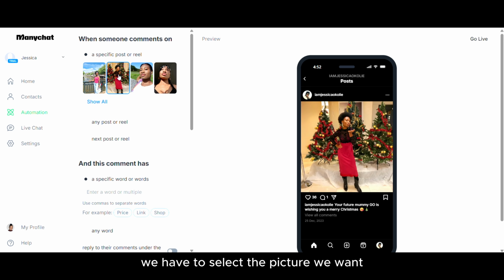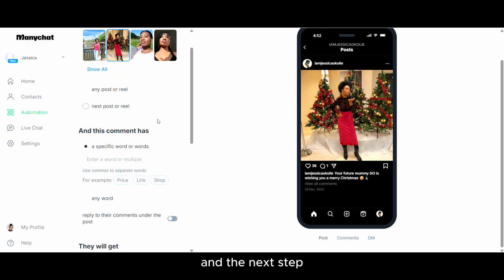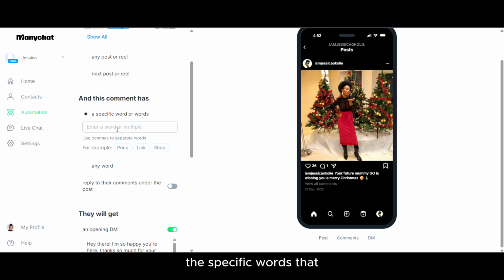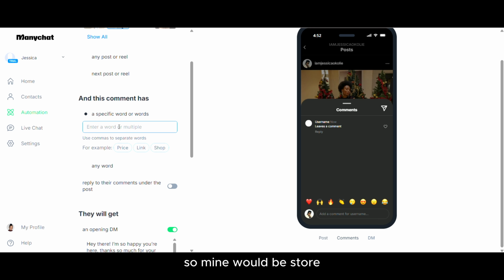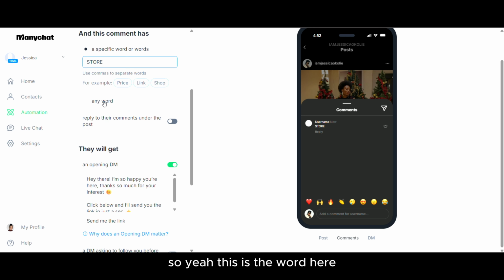We have to select the picture we want, and in the next step, we are going to type the specific words that your followers need to get the automatic response. Mine would be store, because I'm trying to promote my Amazon storefronts with the best deals. So I'll tell them to comment store to get the link to my Amazon storefront. This word triggers this automation.